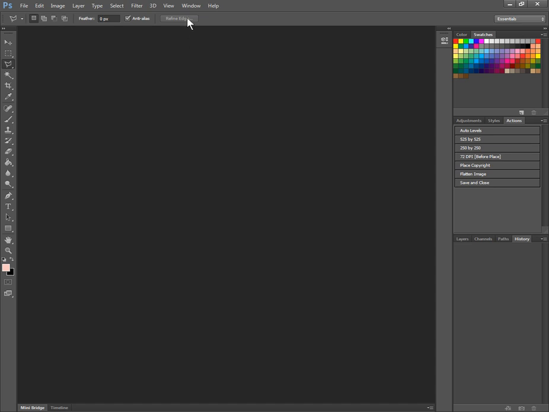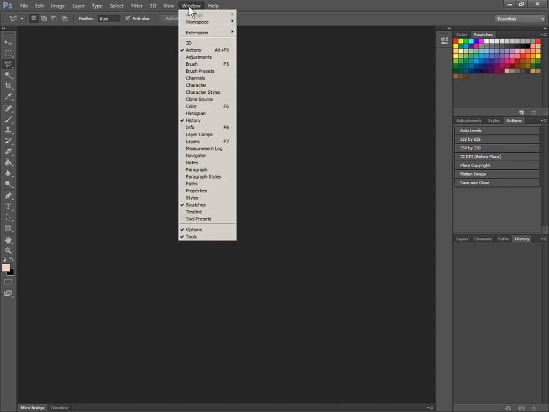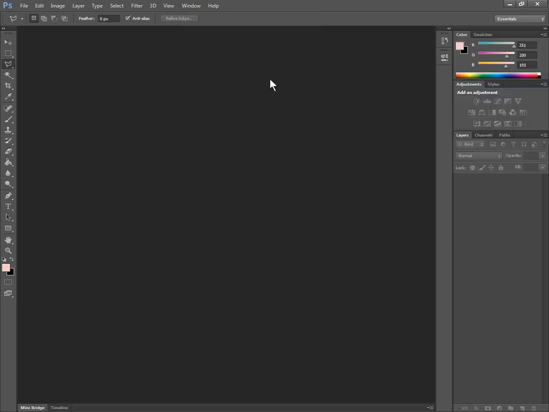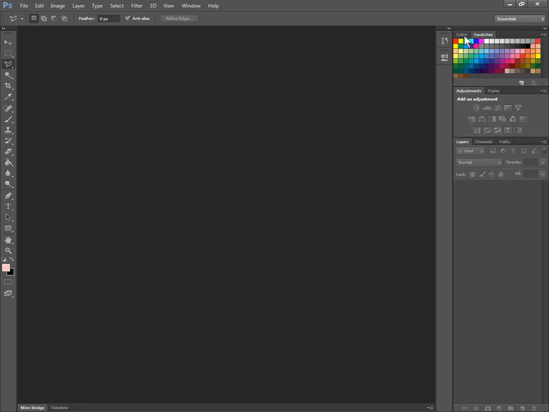So to do that, just go to Window and then Workspace and click down here where it says Reset Essentials. Okay, and then that gives us on the right hand side, you can see it, our default positioning for the layers, channels and paths, toolbars, different styles and adjustments, your swatches and color.